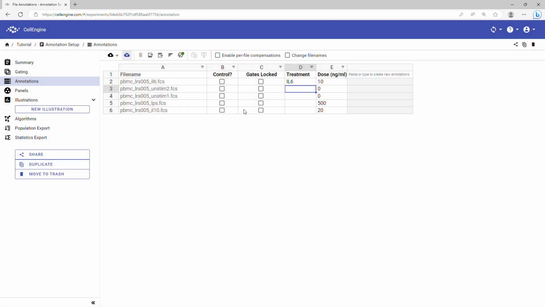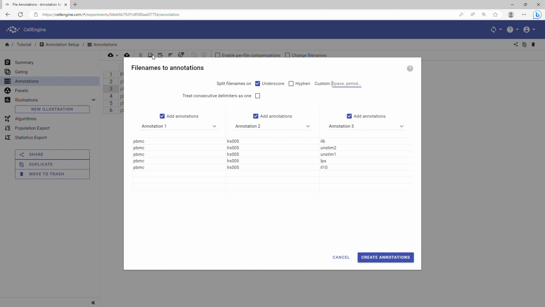Many people include useful information about their samples in the FCS file name. If you click on this icon, you can add that metadata directly to annotations. This process works like text to columns in a spreadsheet. The file name will be split into parts by a character, in this case, the underscore. The files in this example have 3 parts.